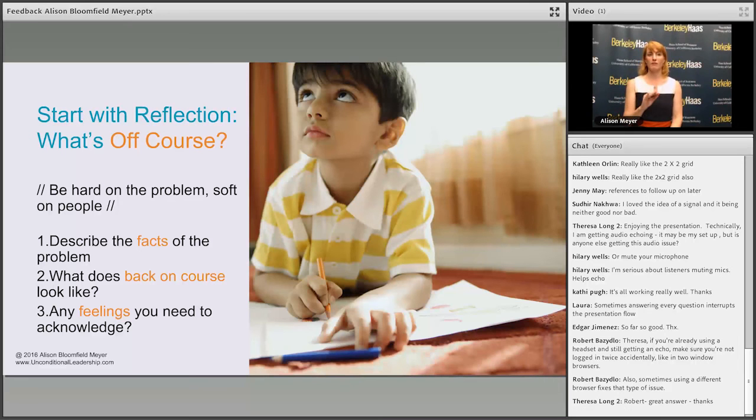So I'm going to be quiet for a minute and just let you think about these things. See if you can describe the facts. What would an outsider be able to see when you're looking at this situation?